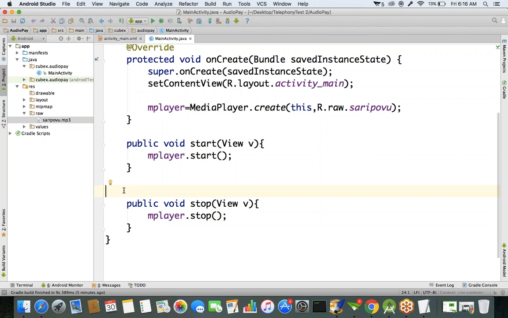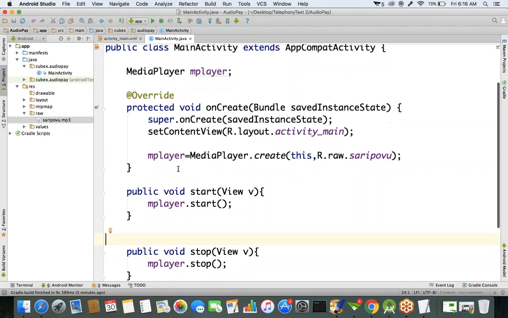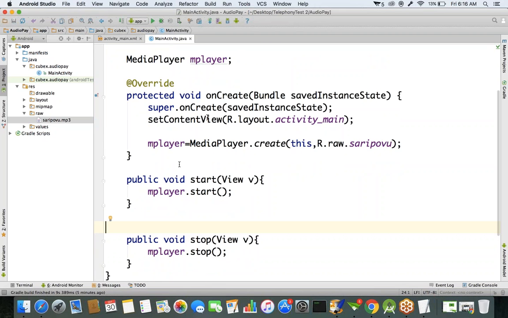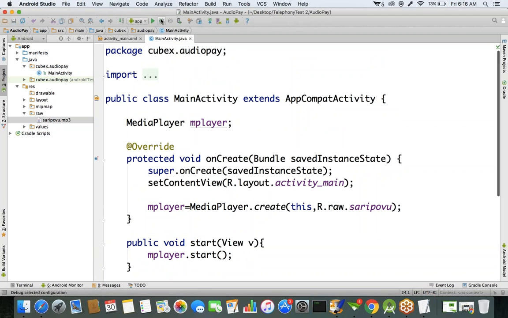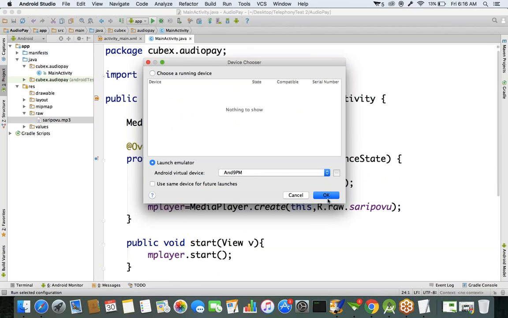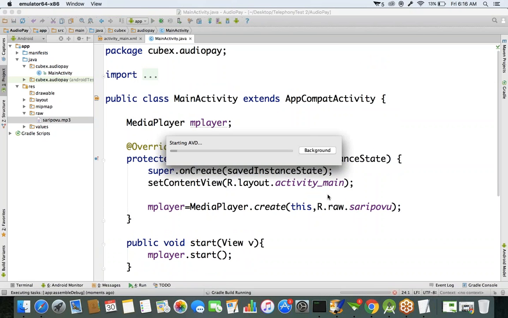Okay. So we'll install this application and we'll test whether it is playing an audio file or not. We'll install the application on the emulator because the device is not available. Let's launch the application.